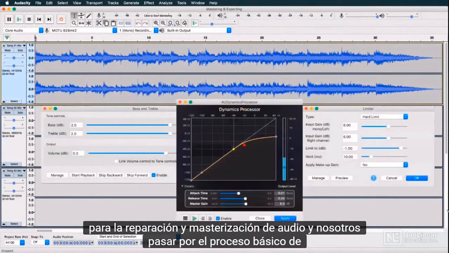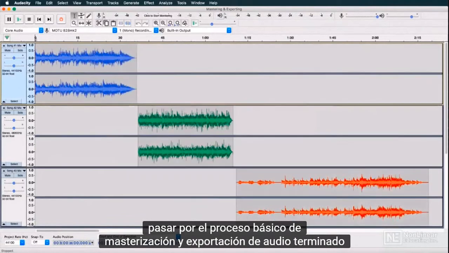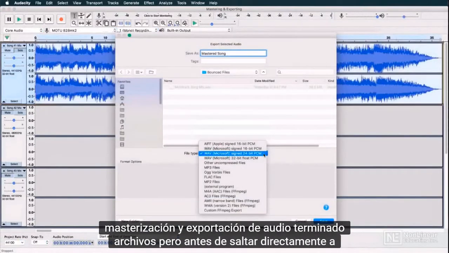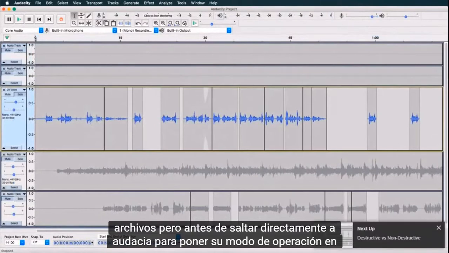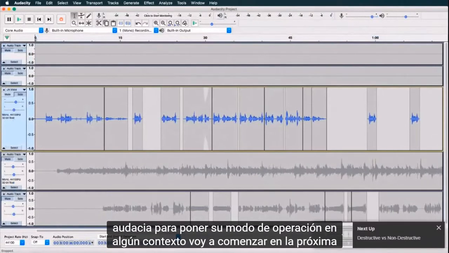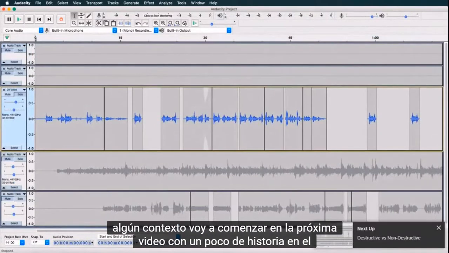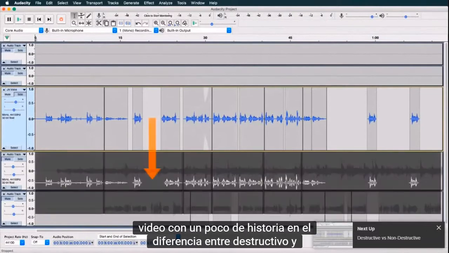And we'll go through the basic process of mastering and exporting finished audio files. But before jumping right into Audacity, to put its mode of operation in some context, I'll start out in the next video with a little background on the difference between destructive and non-destructive editing.